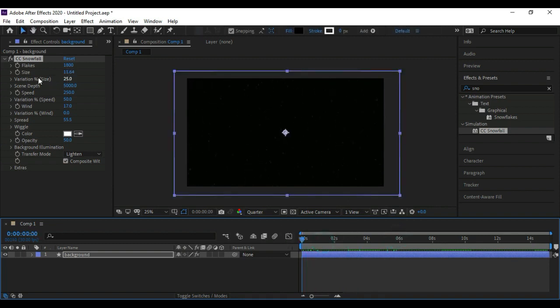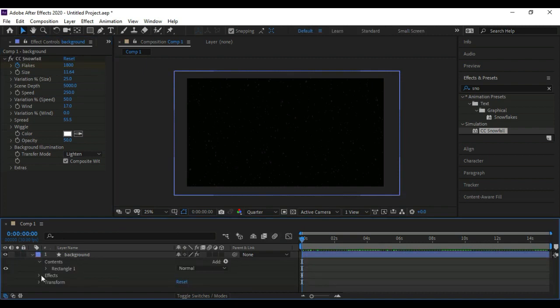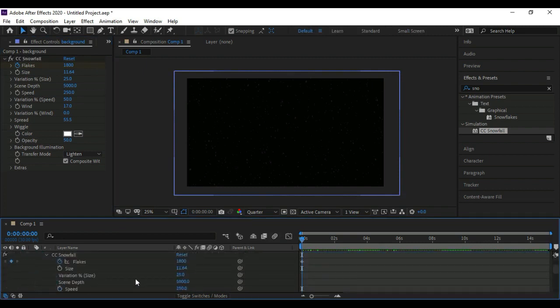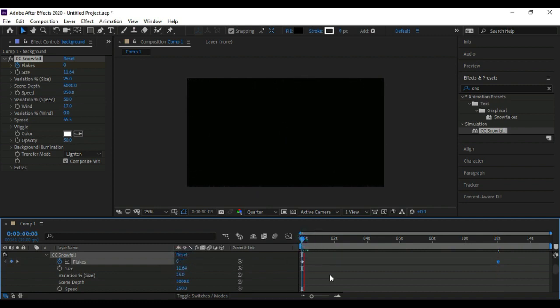Let's animate this by flake amount. So we will go to this section and click on the effects, CC Snowfall effect, to see our keyframe. First let's delete this. Now let's put the flake value to 0, select the time warp and go to 12 seconds, and okay, this is good. We're not adding too much. Okay, this is good. Now let's play this.